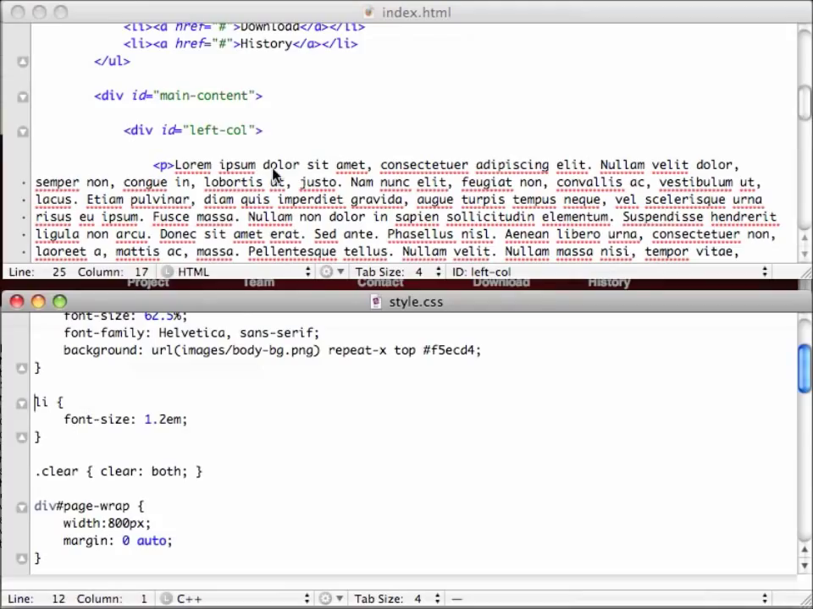The main content, the paragraphs of text in here, are wrapped in P paragraph tags. So this font size of 1.2 I think would work pretty well for the body text for them. Our list items already have a 1.2, so let's give paragraph items the same font size.